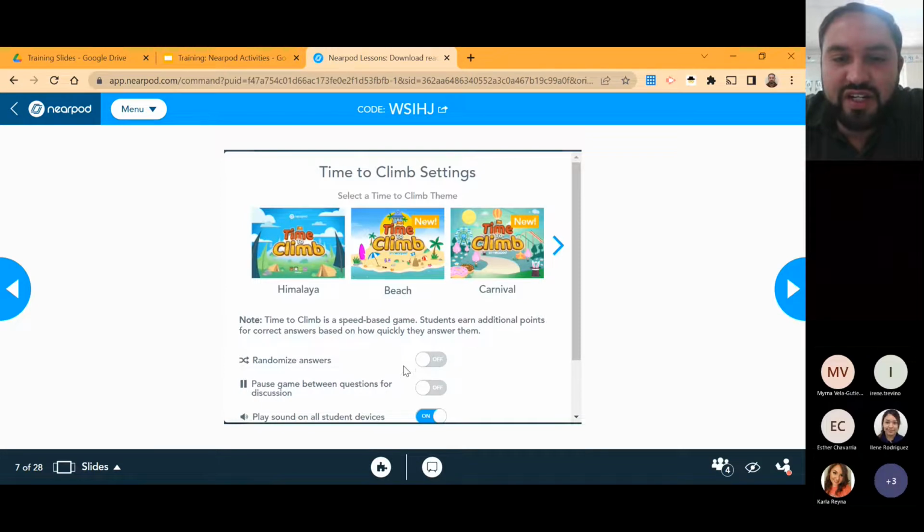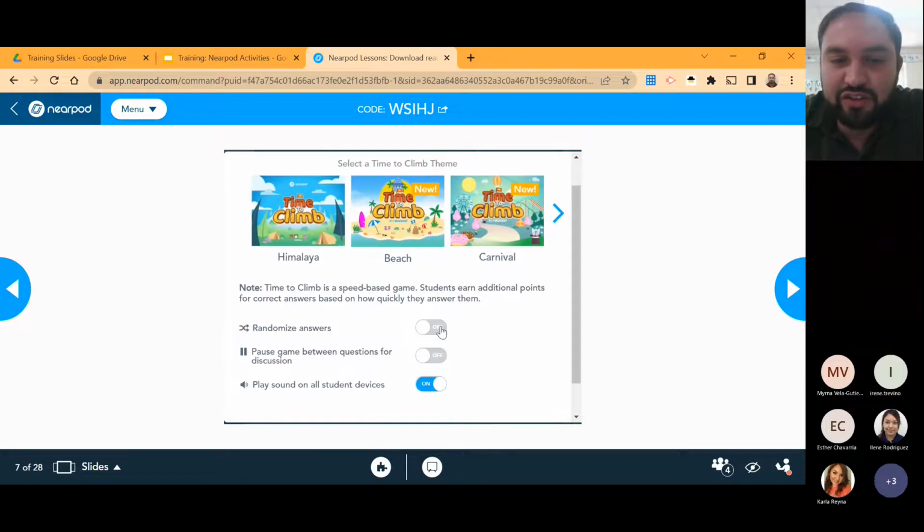So here, once you click here, you get to randomize the answers. I did that yesterday with the review, and I feel like I shouldn't have, because we practiced one way on our paper, but then once they had to go to the actual Nearpod, it was randomized, so they're lost. So if you have it on paper and then do it over here, I don't recommend doing this.